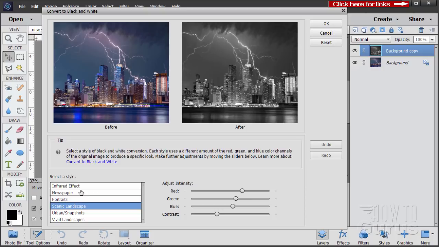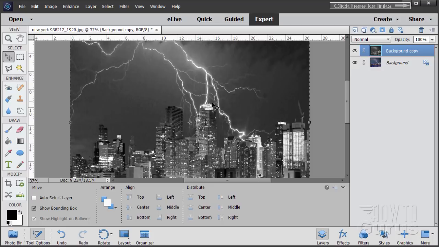And in here, you have several different options on making the conversion. I found for this trick the vivid landscapes works out pretty well. So I'll use that one and choose OK. So it's now black and white. Let's now take this layer and duplicate that layer. So we have two black and white layers.